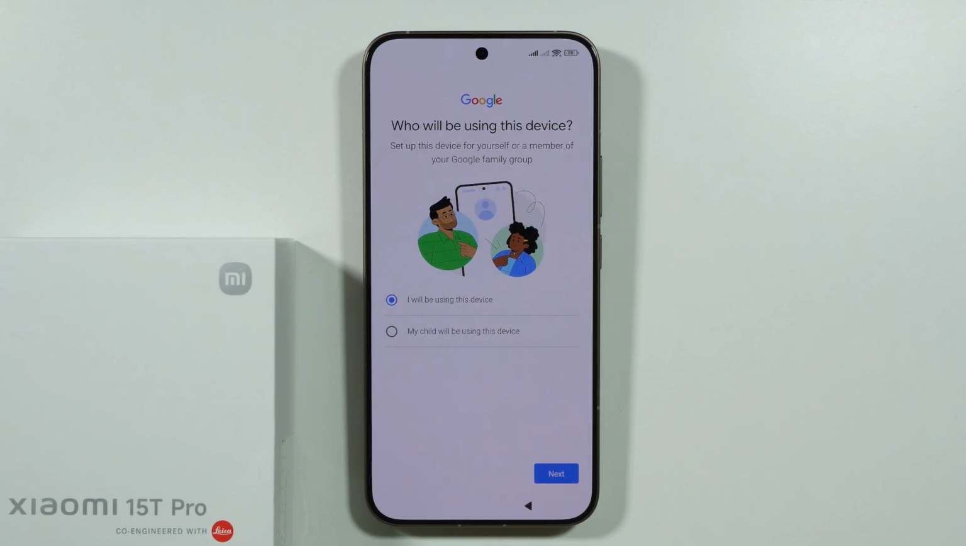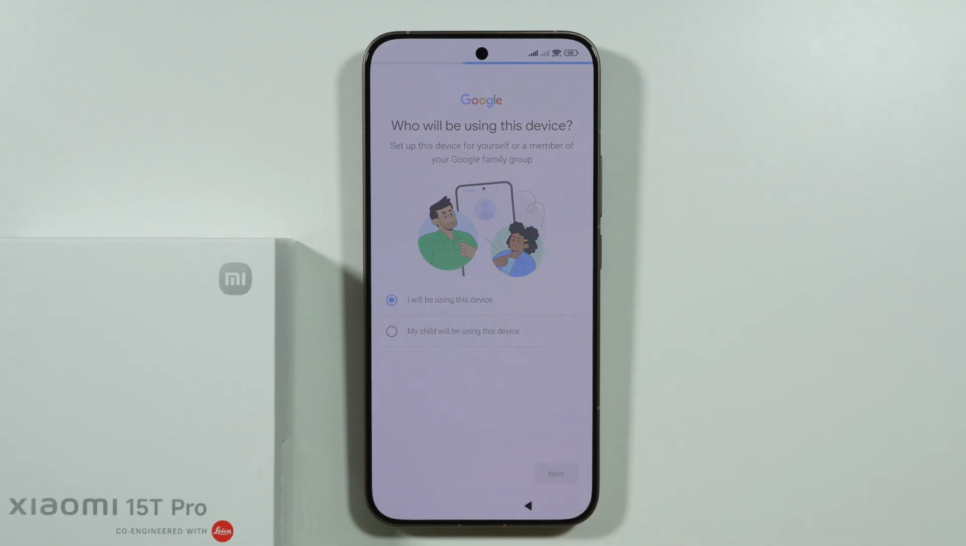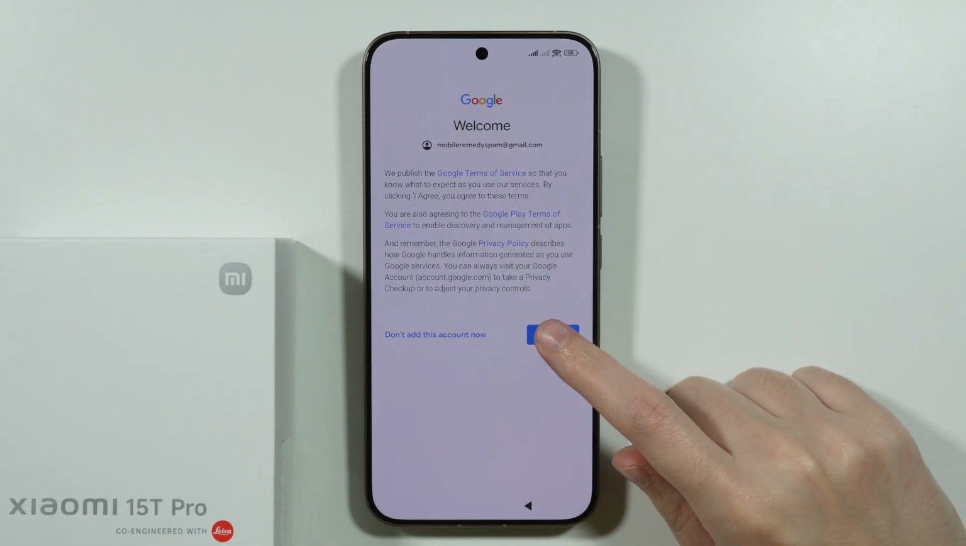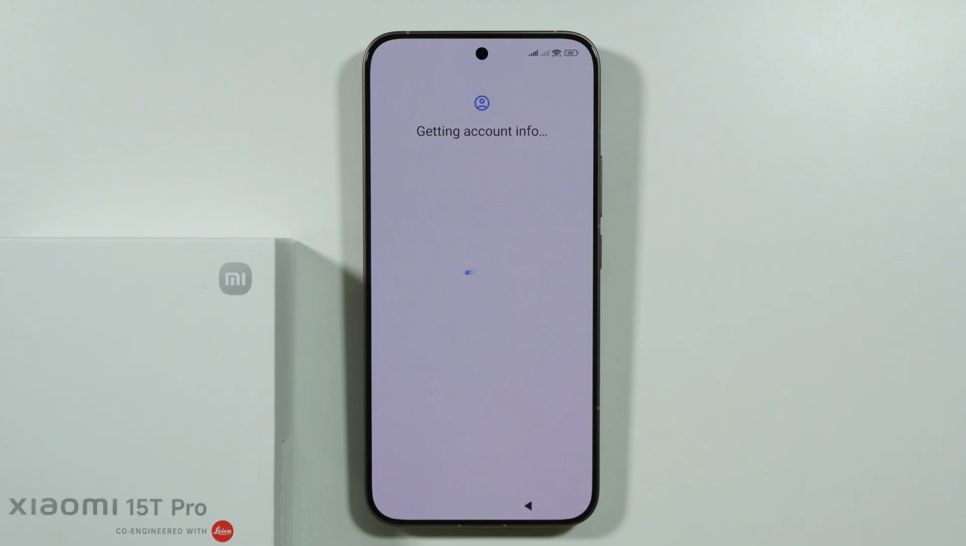If you do sign in, you will need to choose who will be using this device. So in my case, I'm gonna use this device, and let's go next. And then we have to agree to Google Terms of Service, and then we need to wait for the next thing to pop up on our screen.